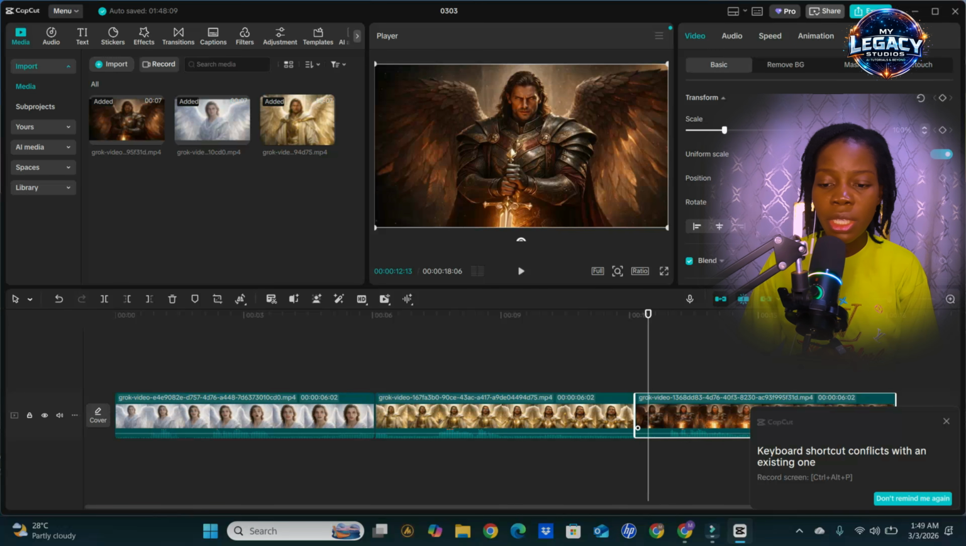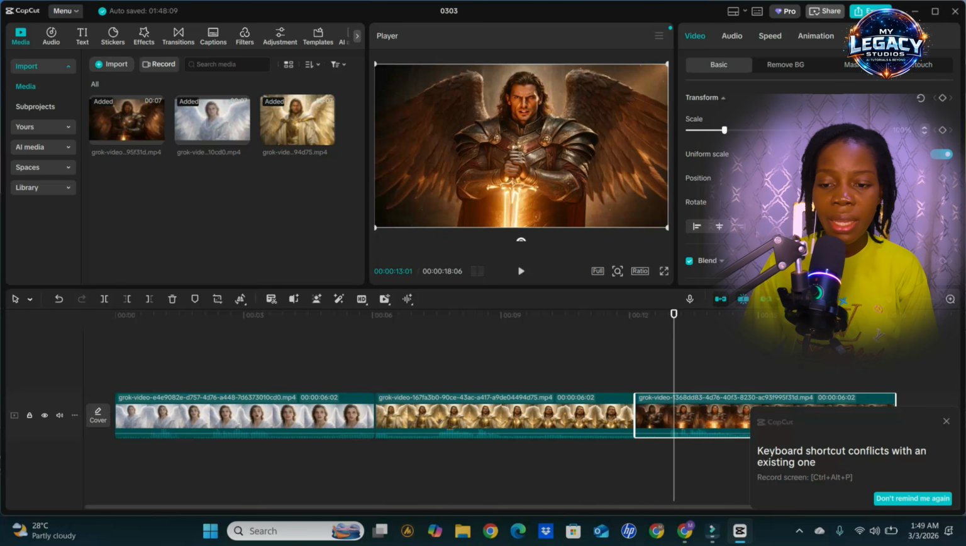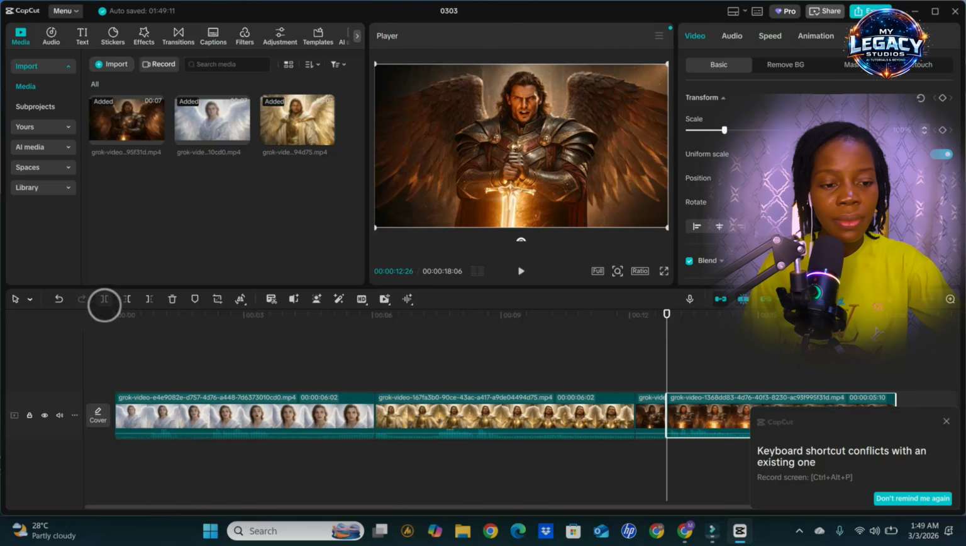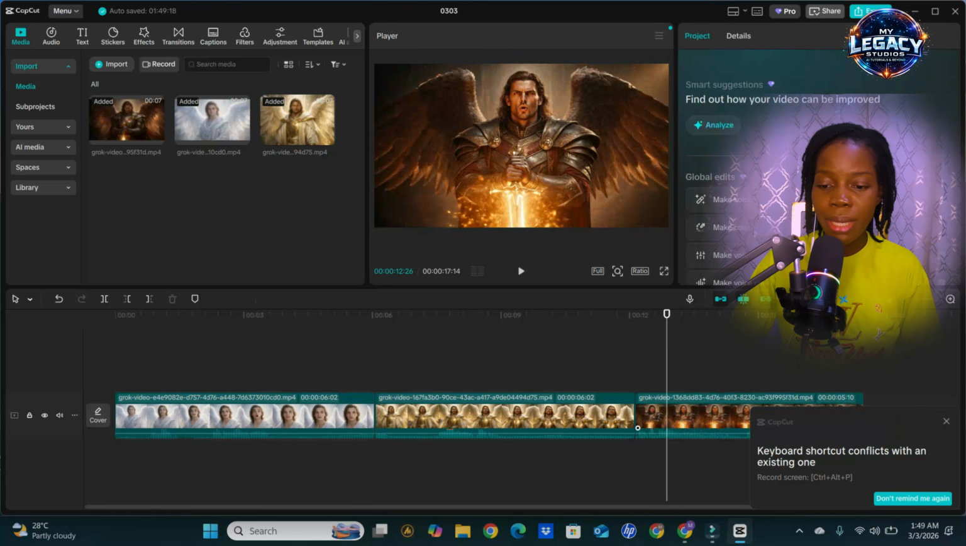So what we're going to do is bring our playhead here to trim this part a little to put the angel into action. So I'm going to click on the split button. There's a split button here. I'm going to tap on it like this, and then tap on the delete button to delete it.